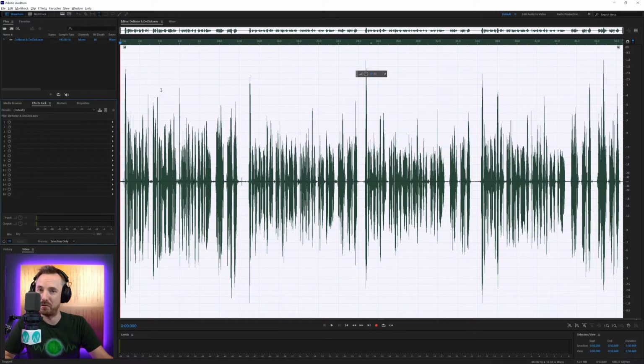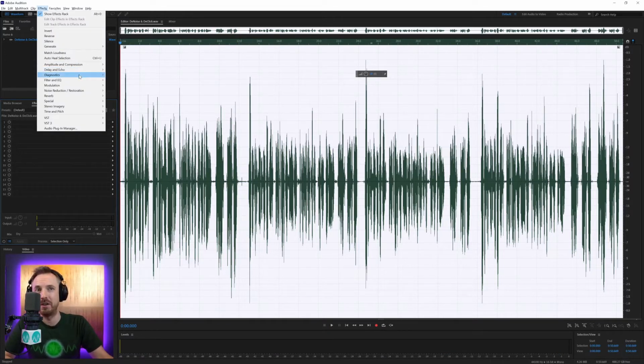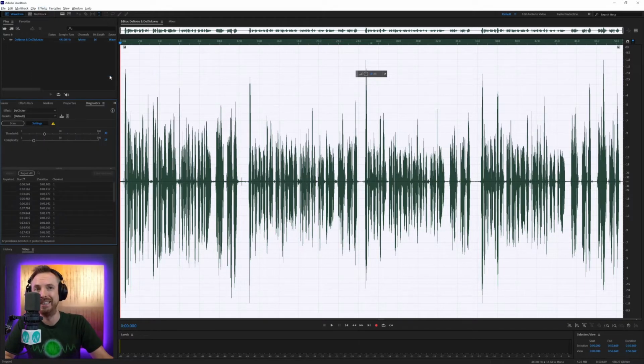There is a lot of clicking to fix there. Well, no sweat. If we go into the effects menu, we go to diagnostics and we open DeClicker. It's very, very easy to work. All we need to do is make sure we've got it on the default setting. You can go to heavy reduction if you want. Let's go heavy. You click scan. And boom, it's going to find down here 154 clicks in this particular piece of audio. And you just click repair all, boom, and it's fixed.